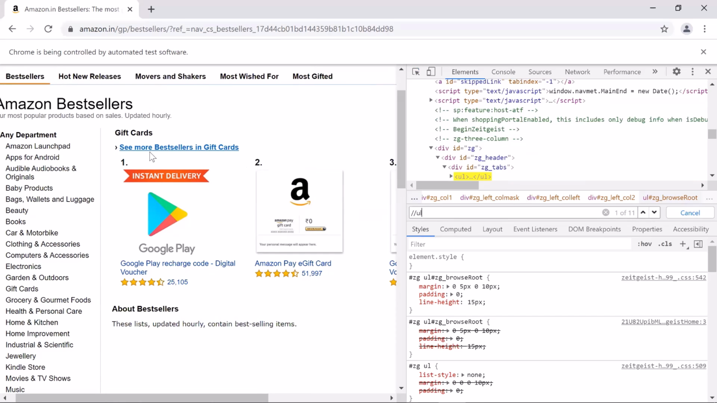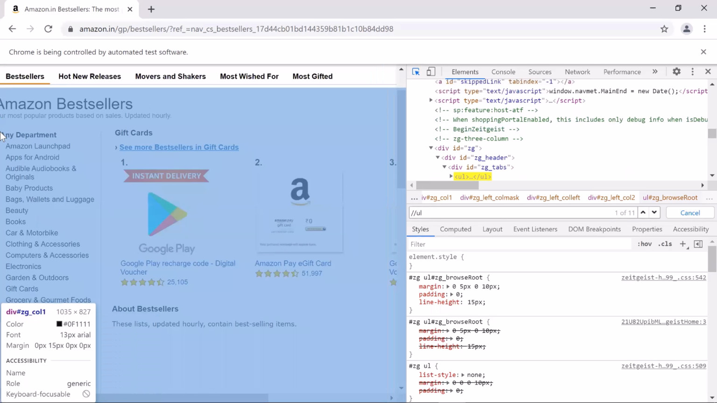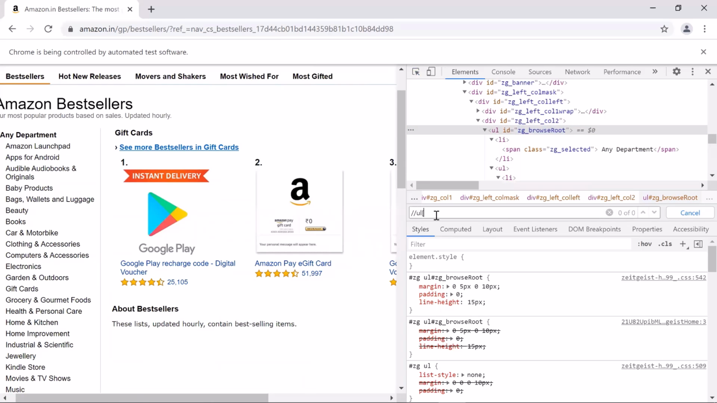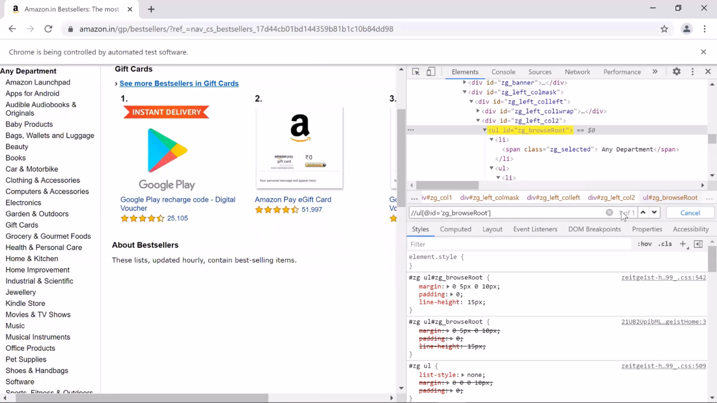Now, to uniquely identify our UL tag, we'll use the attribute ID. After that, paste the value of ID, and you can see that it returned only one element. Now the next thing is to get the list of items. Here we can see that under this UL tag, we have one li tag, which contains one item. But this is not the element which we want.